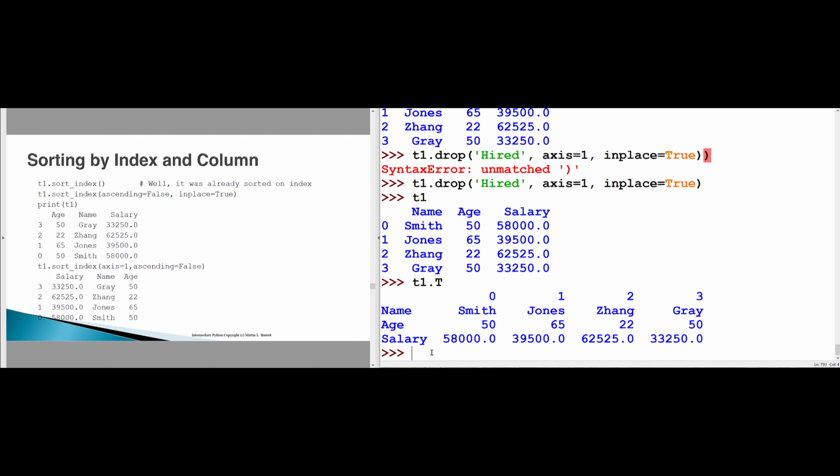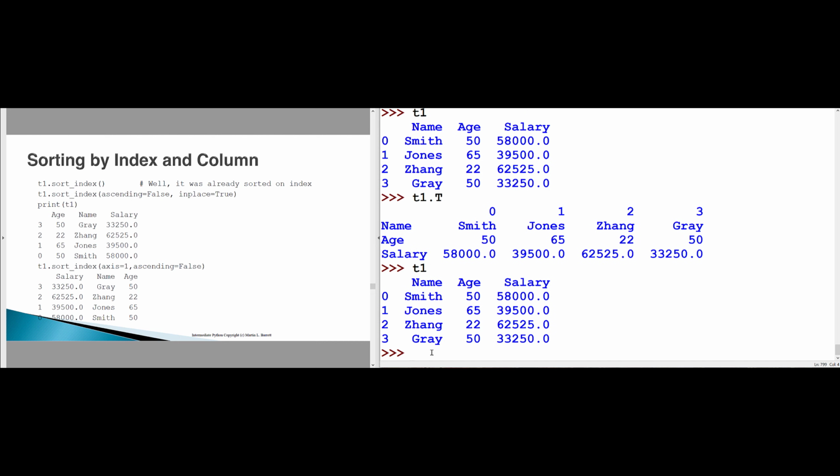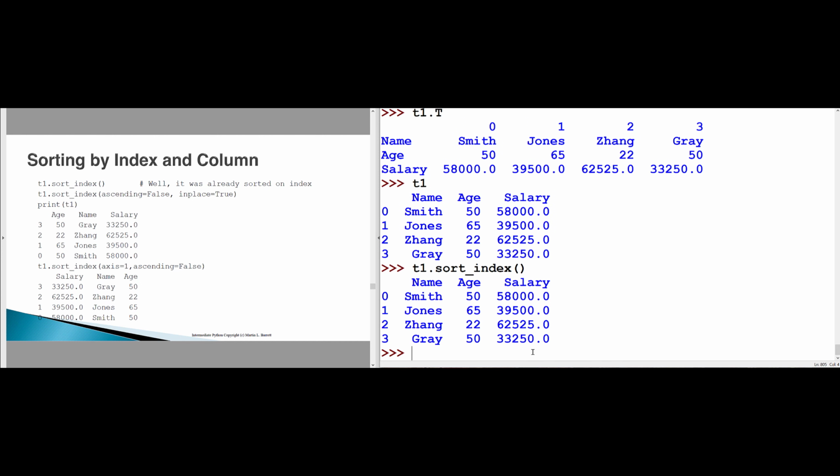You can also sort rows and or columns. All right, so here's T1. Notice that for columns, I have name, age, salary. Maybe I would prefer to have age, name, salary. Also, the rows are labeled 0, 1, 2, 3, which is sorted. So if I say T1.sortIndex, that's not going to change anything because the index is already sorted.